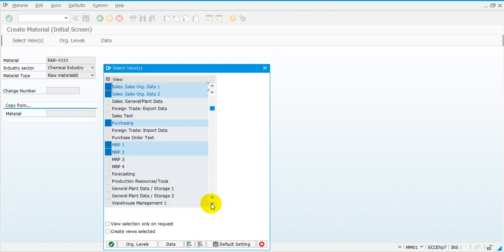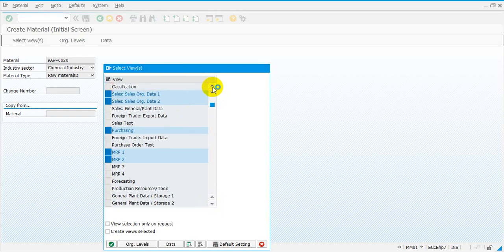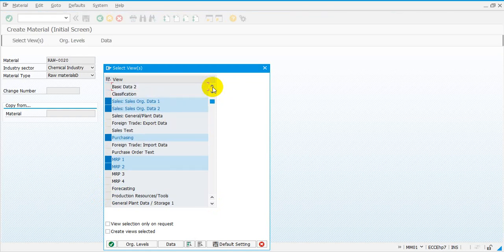Maybe the business or the organization is saying that we need to remove some of the views here that are not necessary. Okay, so how do we do that? How do we customize it to suit what we want exactly?